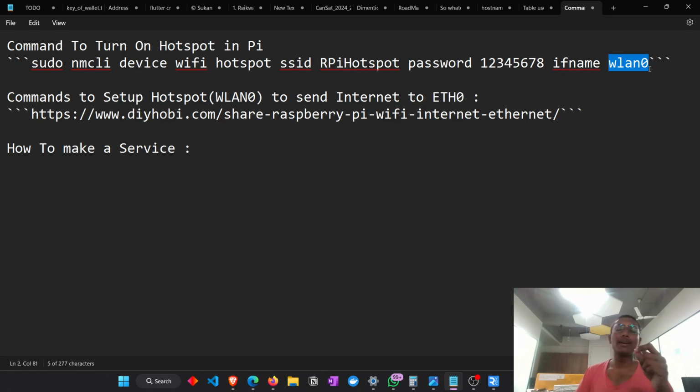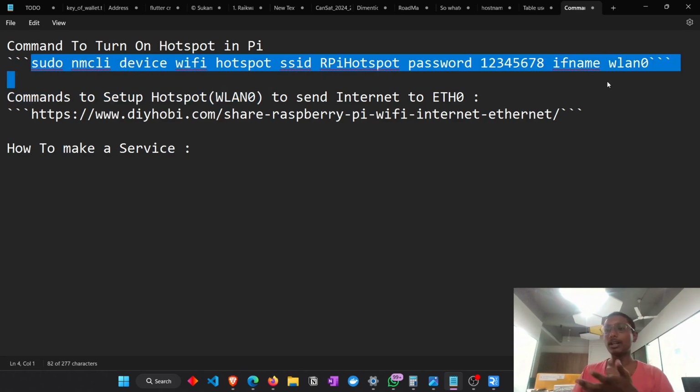You just need to type ifconfig and you will get to know the name given to your external USB wireless Wi-Fi dongle. Okay. This is the way where you can turn on your hotspot.